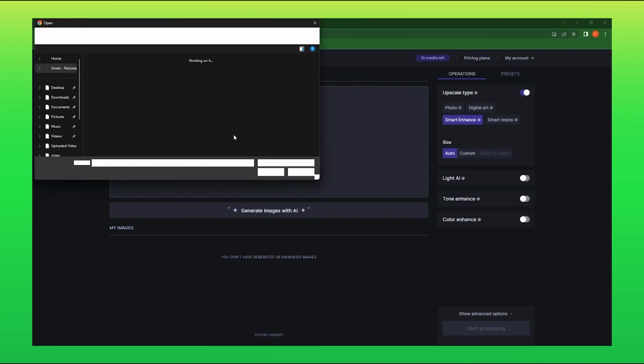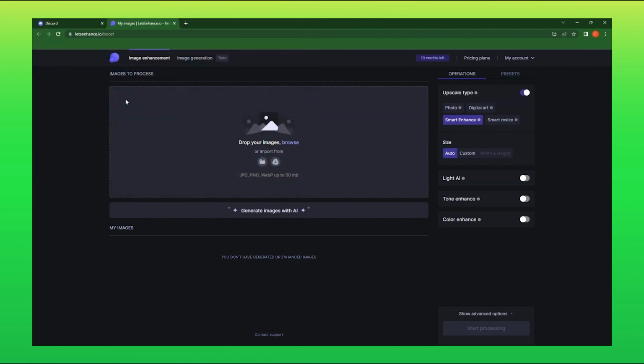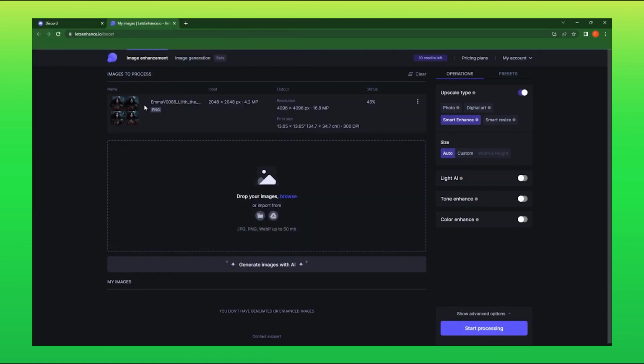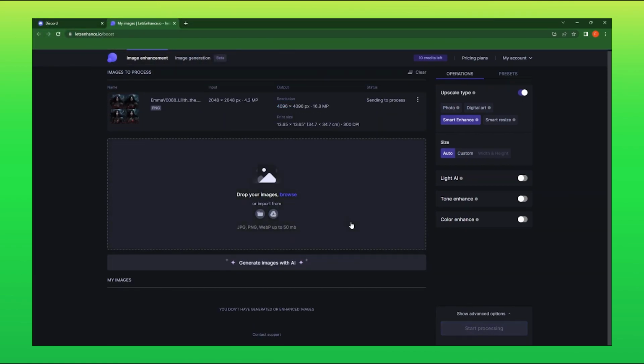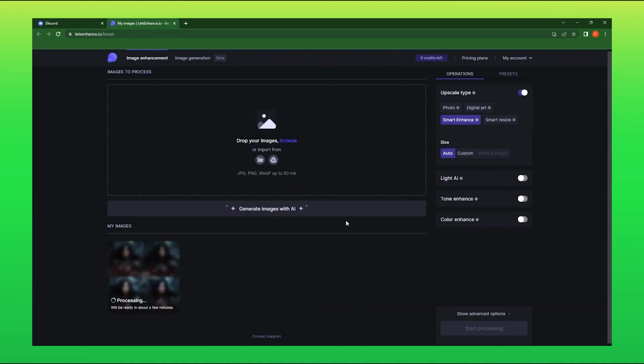Under the Image Enhancement section, click Browse in order to drop your saved image there. Wait no more and tap on Start Processing button. Once the image gets completely processed, click on the Download button. So this is the way you can get high quality images from Midjourney.